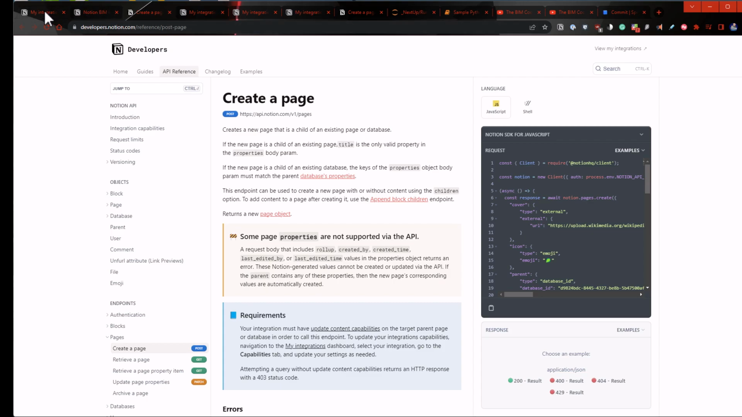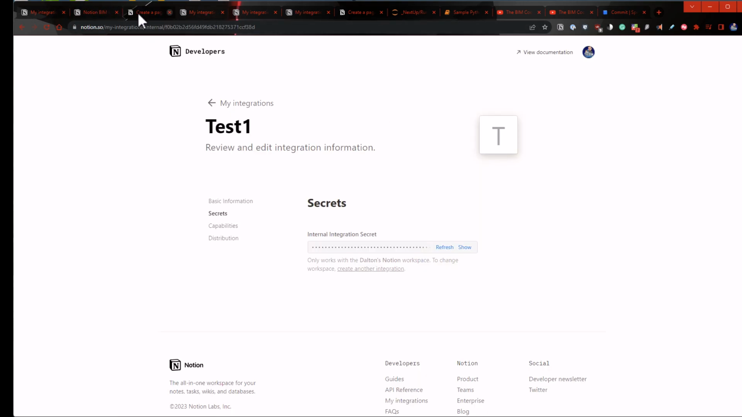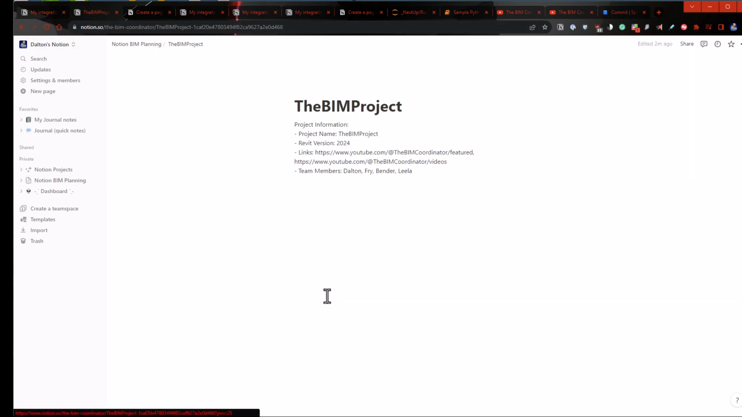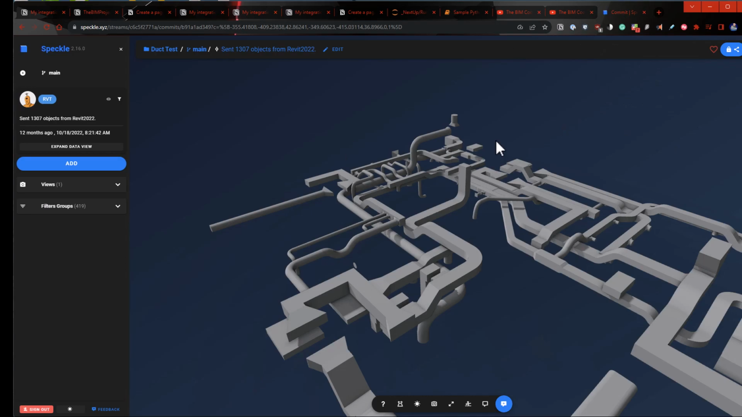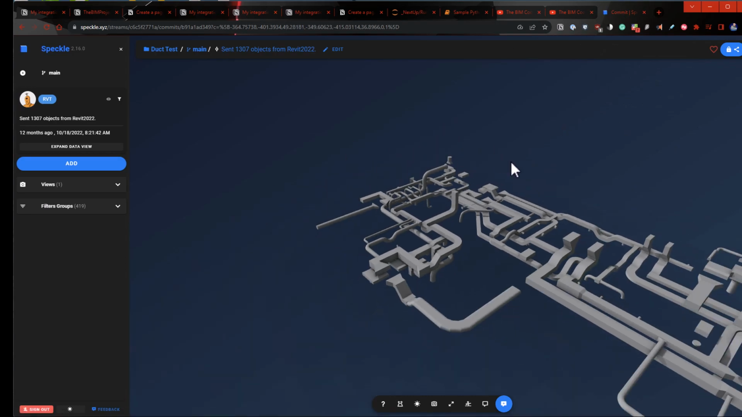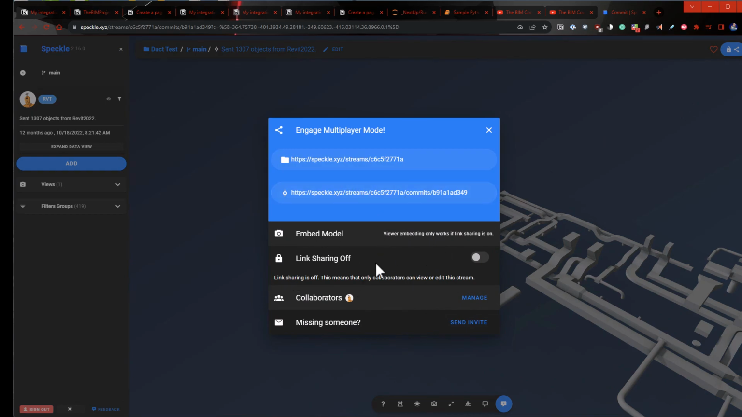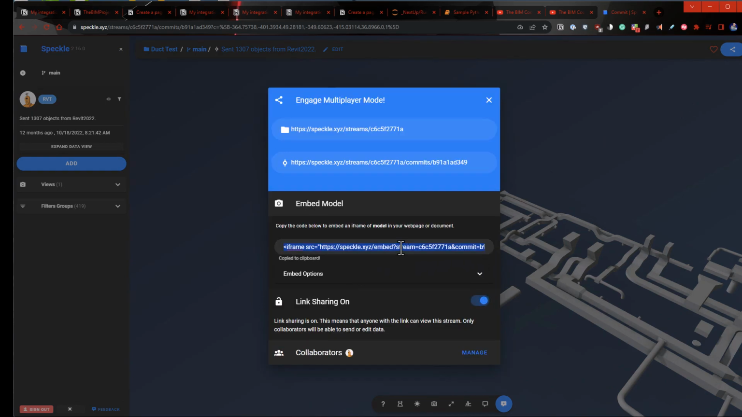I wanted to do one extra step here. If we jump back to the page, I wanted to add an embedded link into this Notion page from Speckle. If we go over here, I've got one already open. If you haven't used Speckle, I recommend doing a quick Google search for it. It's a really cool open source tool, definitely worth adding to your tool set. To create a shareable embedded link, it's pretty easy. All you have to do is go over here, click on this, and I think we need to turn on link sharing, and then it's right here.